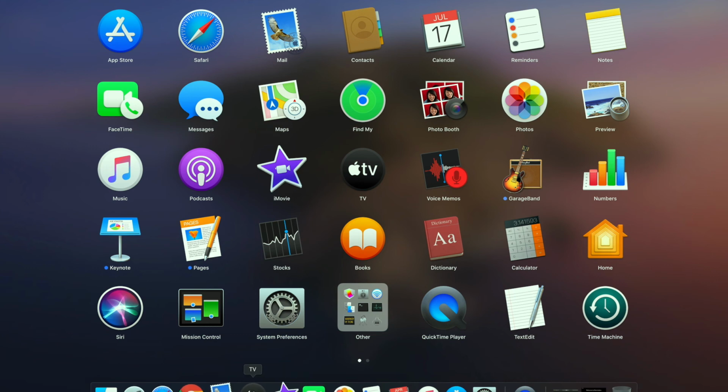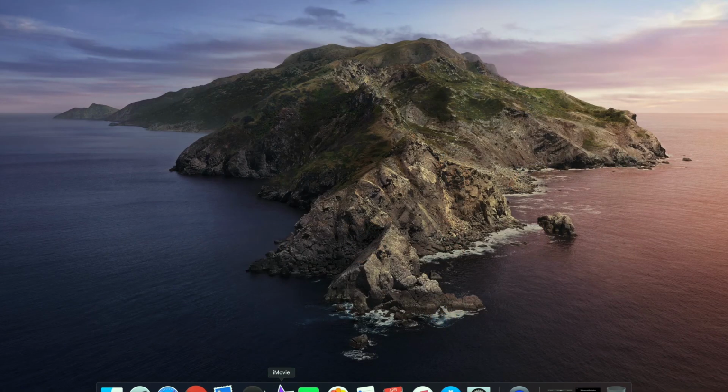And if you want to remove it, hold the same icon and drag it out. Like that you can hold it and remove it, so you won't be able to see the application icon here again. So this is how you can add and remove applications on the dock.